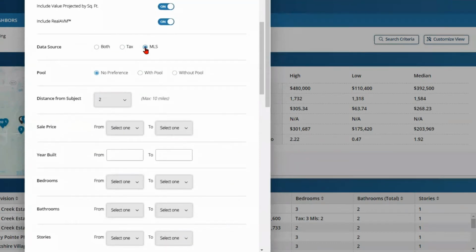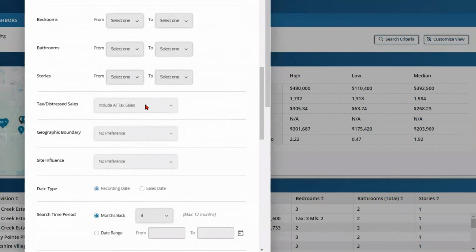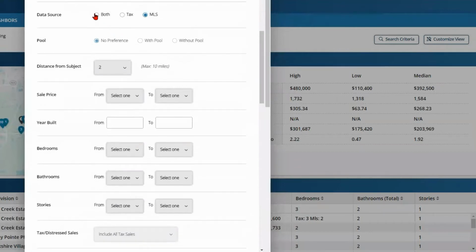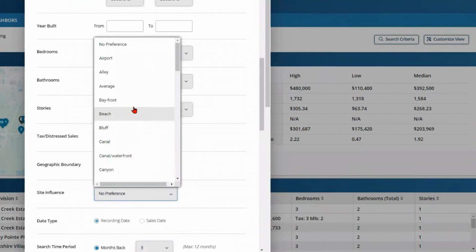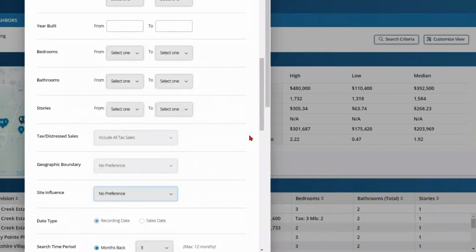When I click over to just pull from the MLS, we scroll back down, you see I lose all of those options. I typically keep it set to both. And we still do have that site influence, which means you can pull in those water properties, but you won't be able to utilize the geographic boundary, meaning you won't necessarily be able to just limit to the same subdivision. And there's a way you can do that. You can draw on the map and do that without using this, if that's something you do want to do. But it does eliminate any distressed sales.